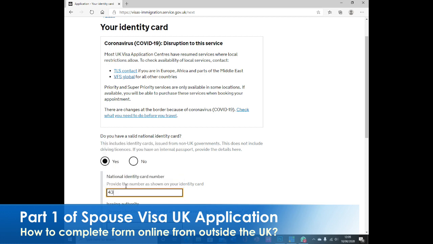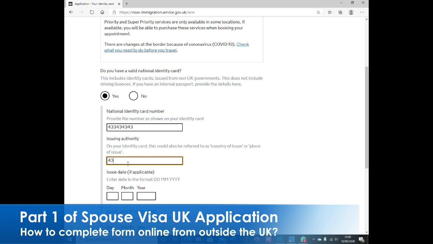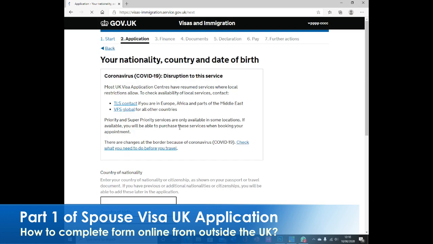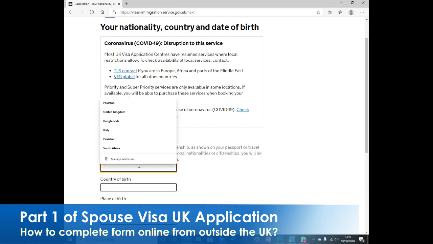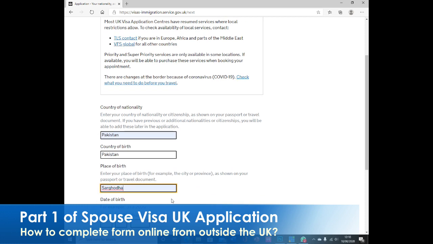What's your ID card number? You will be mentioning it in here, and the issuing authority, who issued your ID card, you are going to mention in there. So the next page is going to be country of nationality and country of birth, where the applicant was born, and place of birth, whatever is mentioned on the applicant's passport copy.